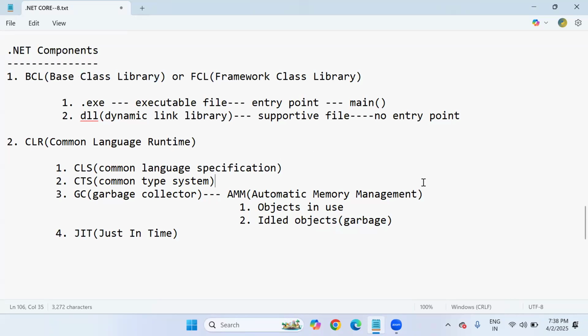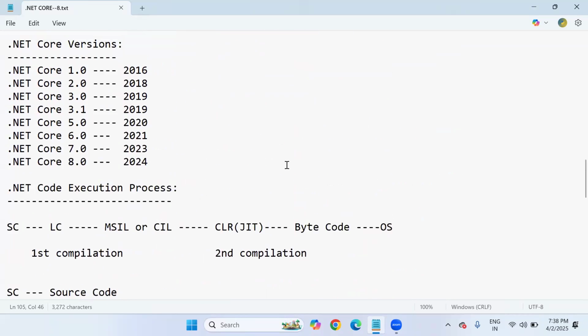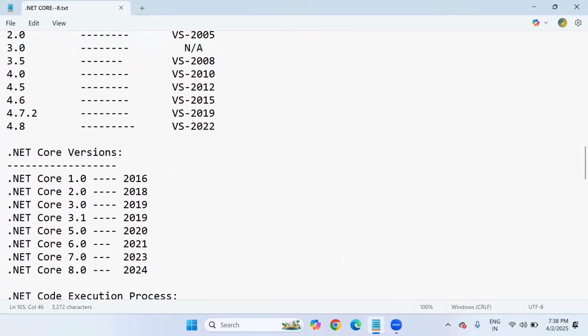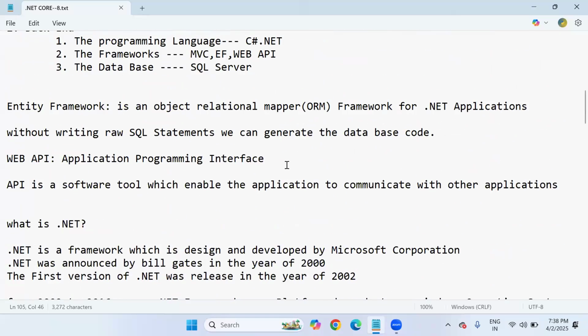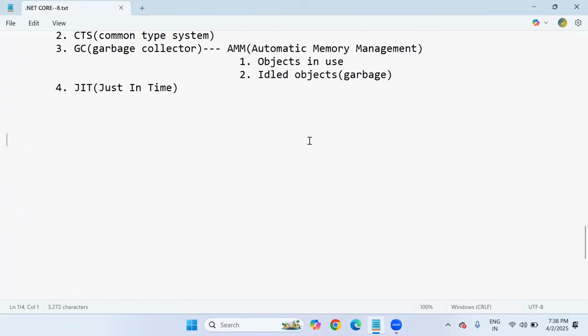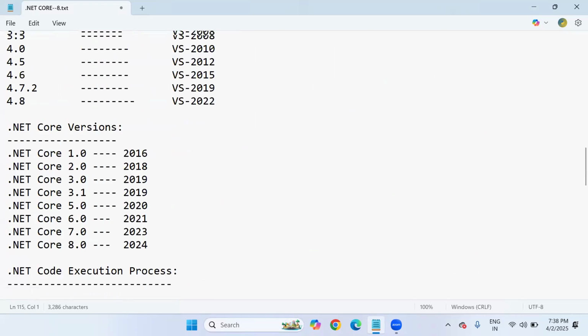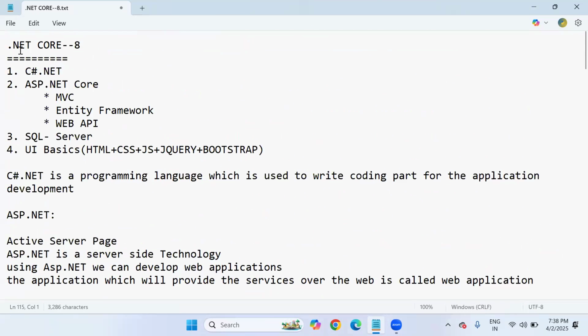So this is the complete introduction of .NET components, the code execution process, .NET Core versions, the framework, and Visual Studio versions. Okay. And next, it's time to begin the coding part. Before that, we need to talk about C#.NET, the language. As I said, C#.NET is a programming language which is used to write the coding part for application development.